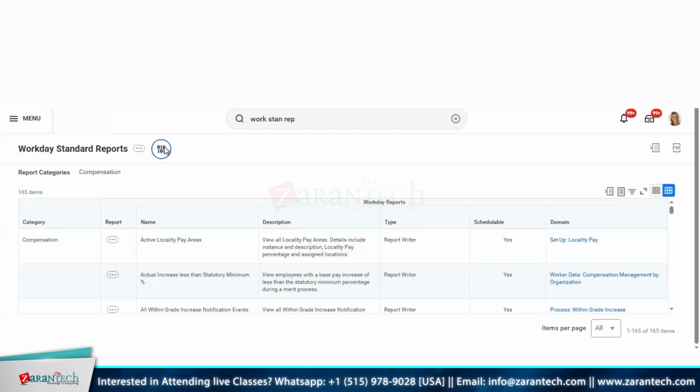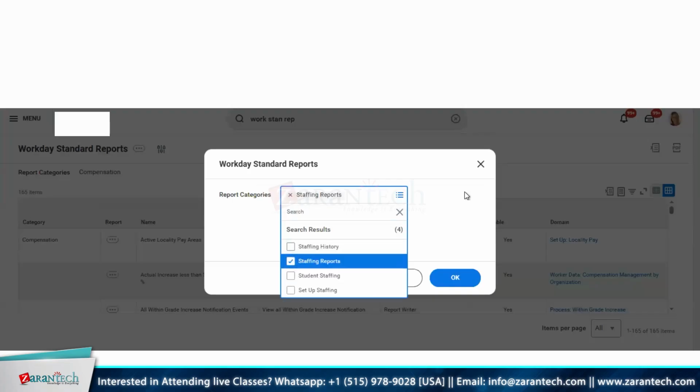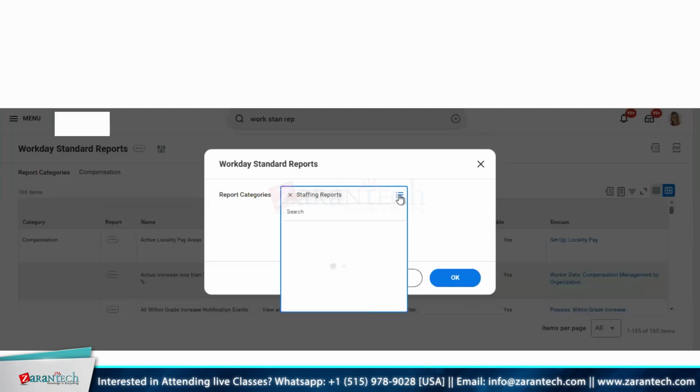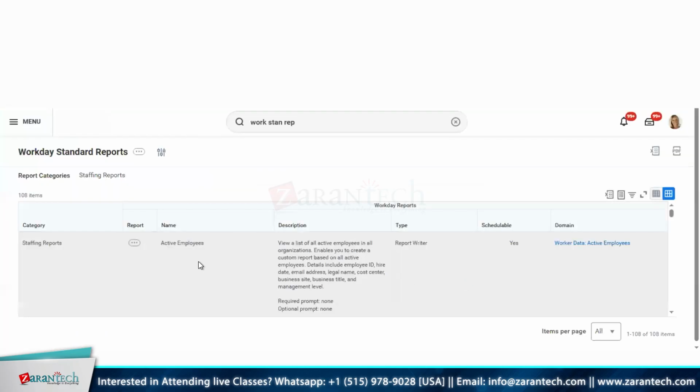Similarly, if I want to pick up a report in the staffing category, I can click on staffing reports. If you want to check the whole list of categories, you can click on this little hamburger menu here. It gives you the complete list of all the different categories for which reports are available in Workday. So, for example, I want to pick up a staffing report. I can click OK here, and the system picks up all the staffing related reports.